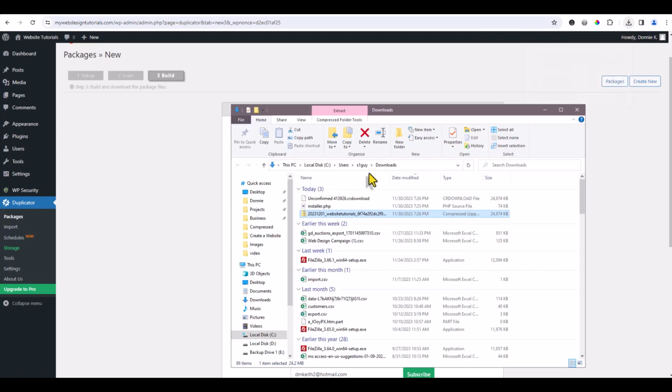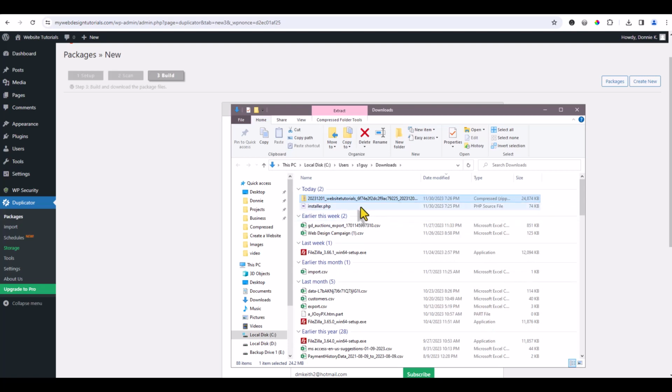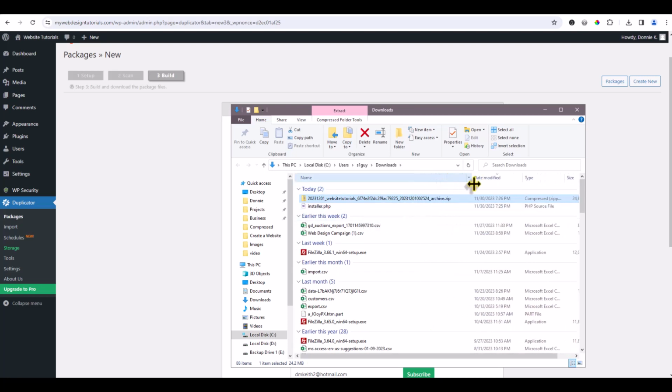I have to reconfigure my Chrome configuration. Okay. Hit refresh. All right. So you got 2 files here.